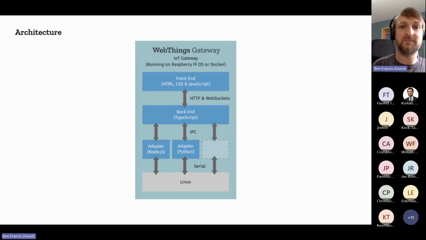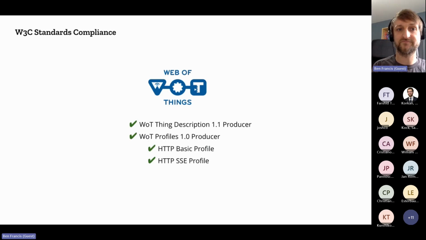This is the basic architecture of WebThings Gateway. The front end is a web application written in HTML, CSS, and JavaScript. It communicates with the back end using HTTP and WebSockets. The back end is written in TypeScript. And then you have individual adapter add-ons, which each run in their own process and communicate with the back end using an internal WebSocket-based IPC mechanism. And the add-ons themselves can be written in different languages like Node.js, Python, and Rust.